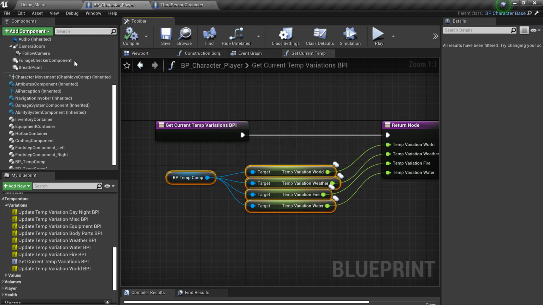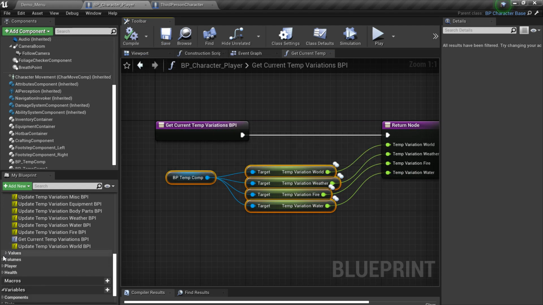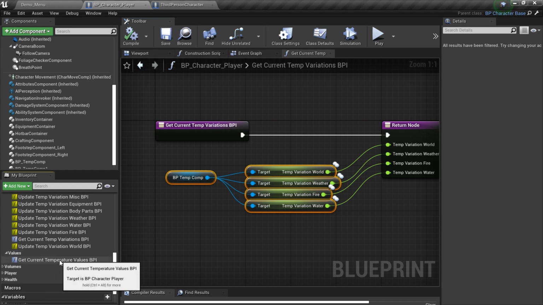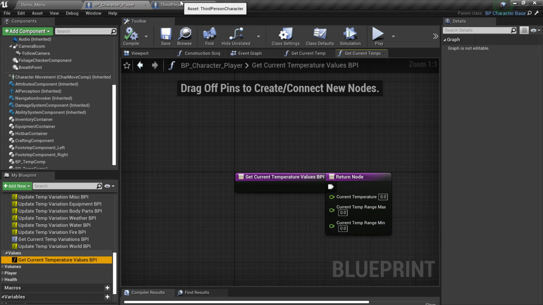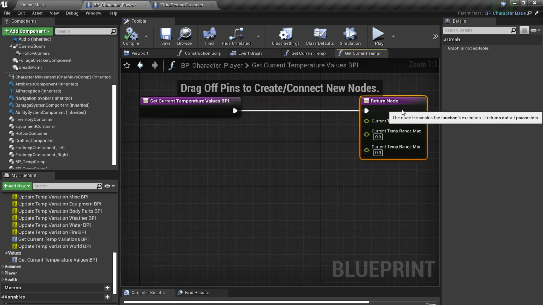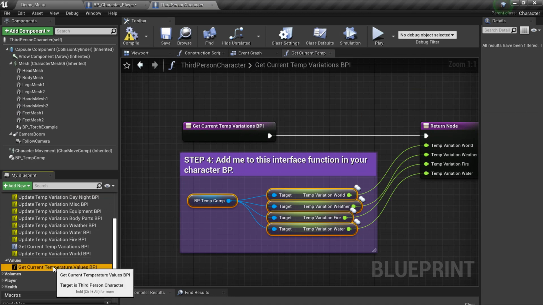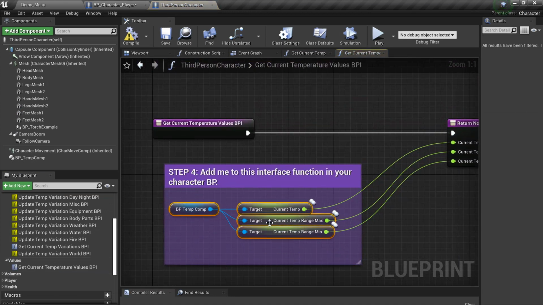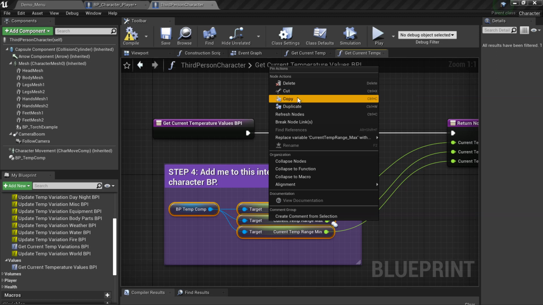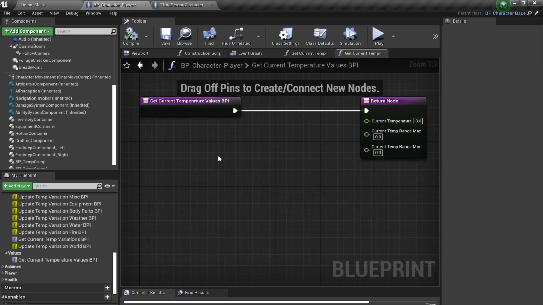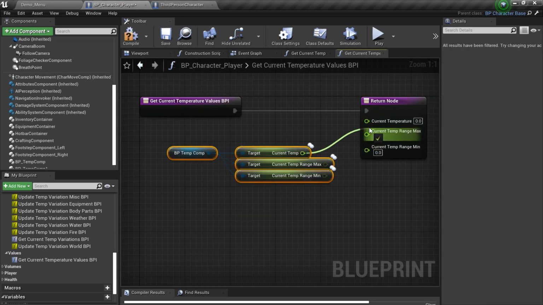The next one we want to find is under values. We want the get current temperature values, and again we can do the same thing. We can just go into here and find that one as well, then copy and paste them in, plug those ones in, compile and save.